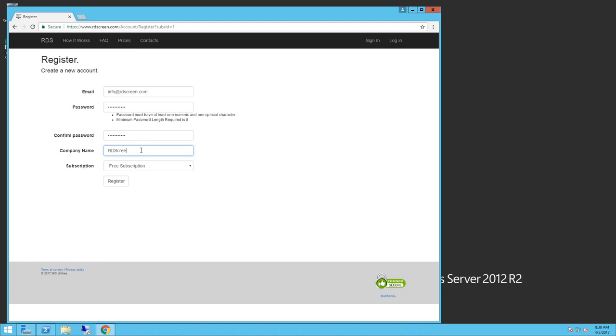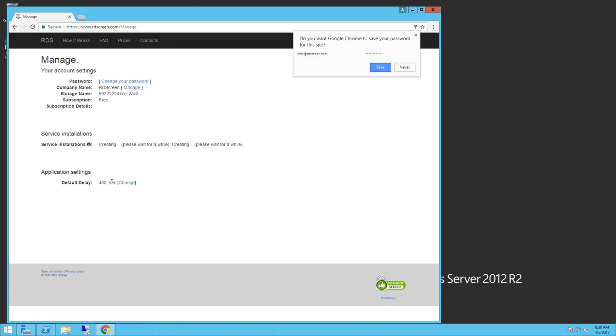Type the name of your company, it's optional. Choose subscription. After the registration, you'll be redirected to the settings page. On this page, you can check your data and application settings. Please wait while your agent service installation will be created.